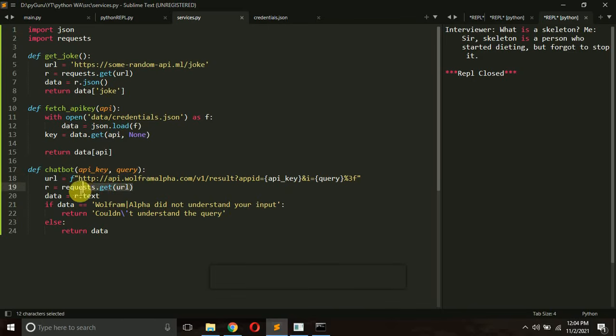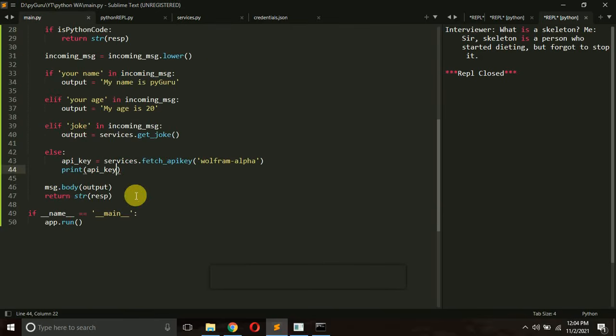Then we are just going to make a request to it, r equals requests.get(url). Then we are just going to get the output of it, data equals r.text. Again, if data is equal to "Wolfram Alpha did not understand your input", we are just going to modify the output. Return "couldn't understand the query", else we are simply going to return the data like this.